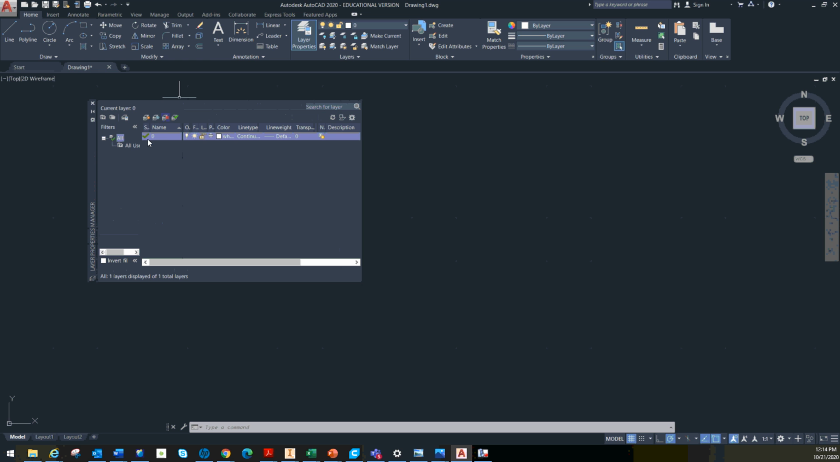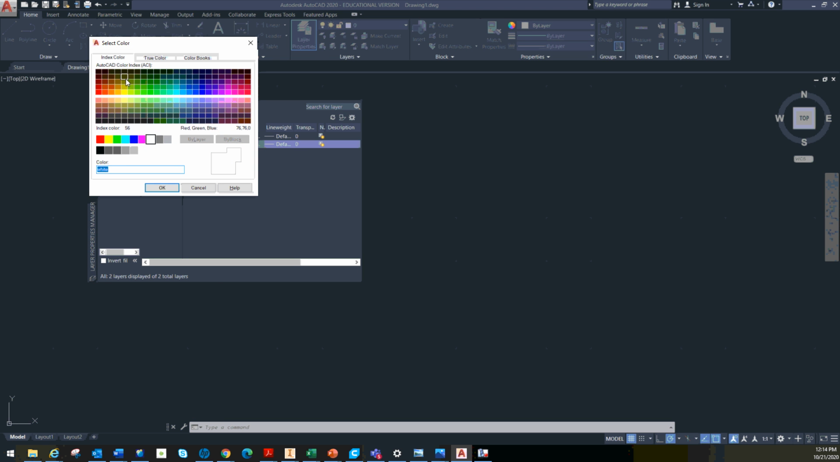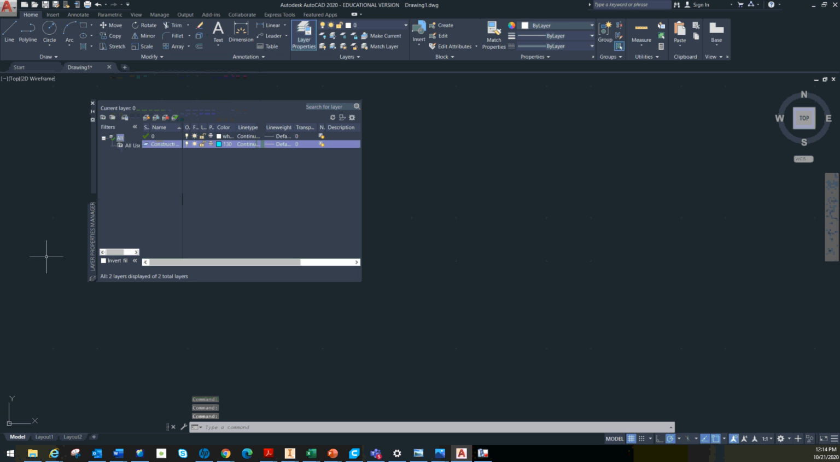Okay, if we want to add a new layer, we click on the little orange button here, and we can type in and say call a layer construction. So those are for construction lines. Now it's going to look the same as those layers unless we change the color. So if we click on the box here, it brings us up a color palette, and we can now select a different color if we like for our construction line.